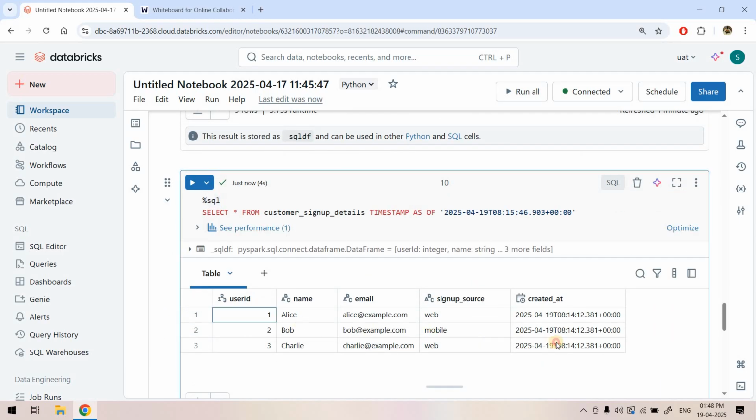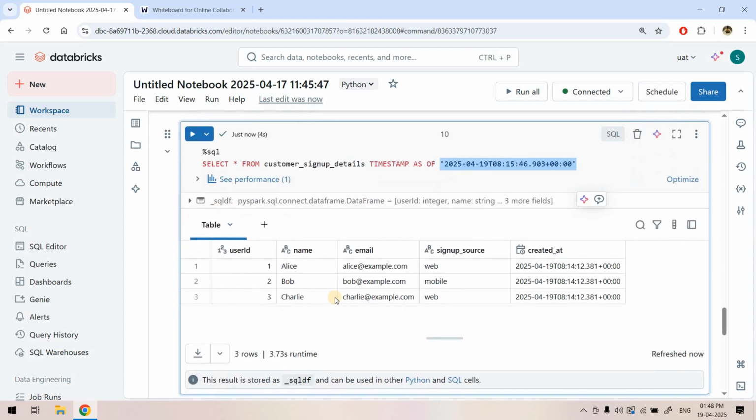And here you will be getting these three users were there. So this way we basically traveled back to past. This is not the current state of the table. As of this specific timestamp, how many users were there, that it is giving us the idea, right?